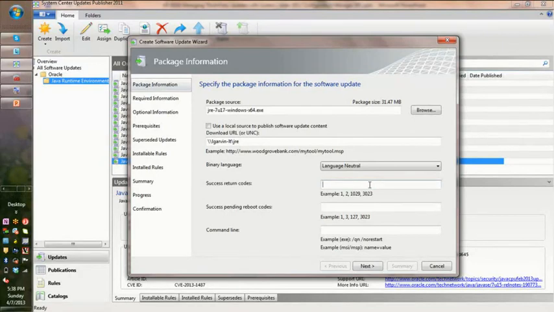And then you need to define the return codes. Now, in the case of Java, it uses standard return codes, 0 for success and 3010 for pending reboot. Most exe installers follow these standards, but don't count on that and don't trust the vendors. This is one of the things you would find from having done testing of that installer prior to building the package. And then the other thing we can do here is specify some command line parameters.